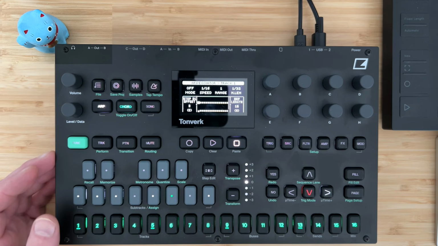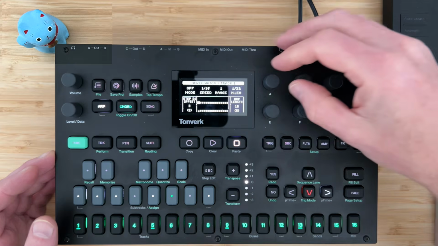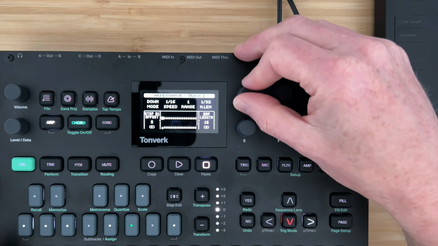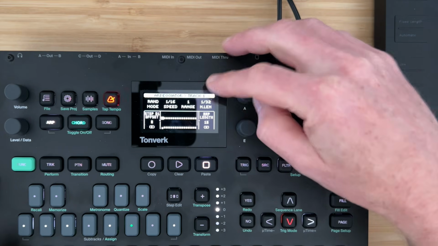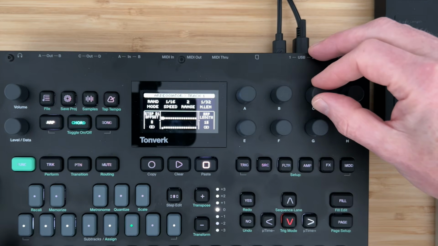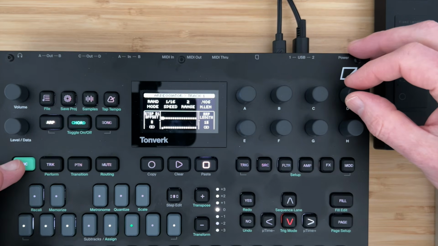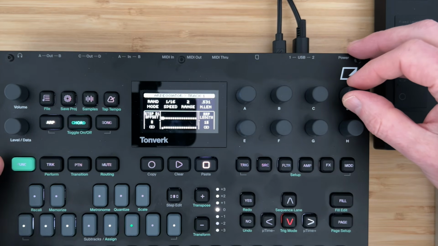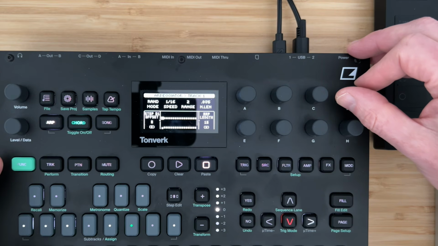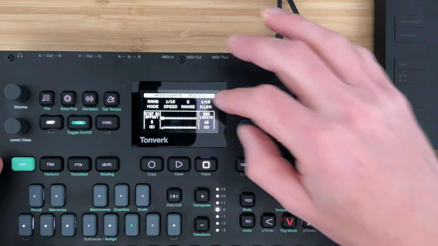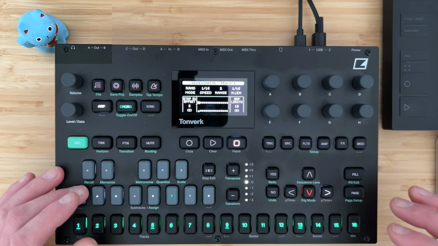Now we can go to our ARP and set this up quickly. We need to set this to random. The range we will set to 2, and we want to, we'll do this manually actually. We'll set this to 1, and that sets it to a 16th. Now we have this.